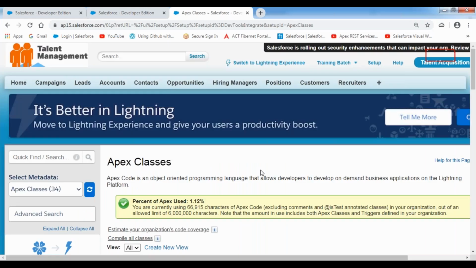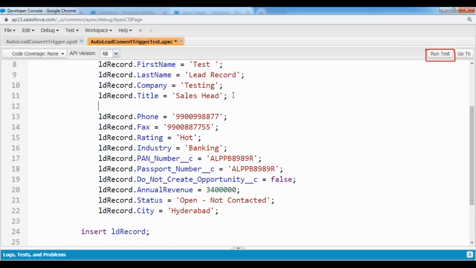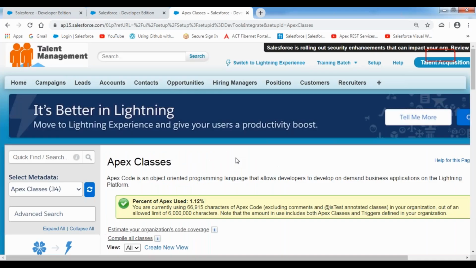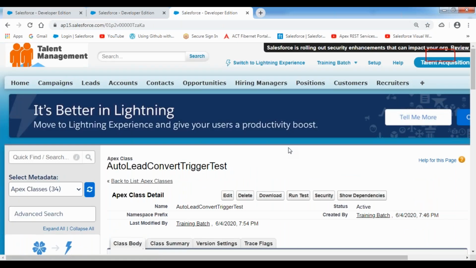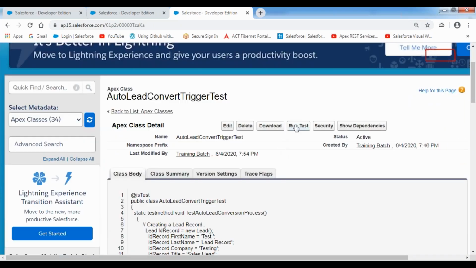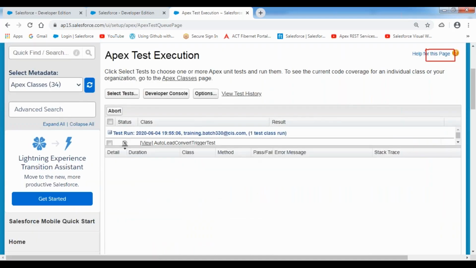Now, I would like to pass the email ID also for this one. I forgot to specify. LD record dot email, I'm indicating testing@test.com. Now let me invoke this class, AutoLeadConvertTriggerTest. Now click on the run test button. Now let's see, it is executing my test class.